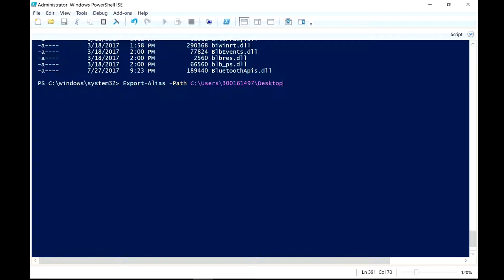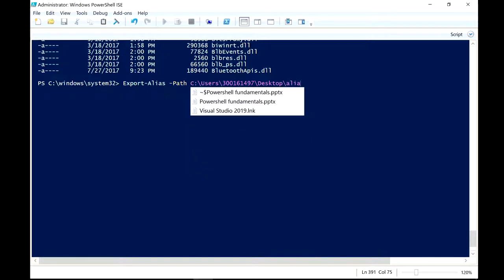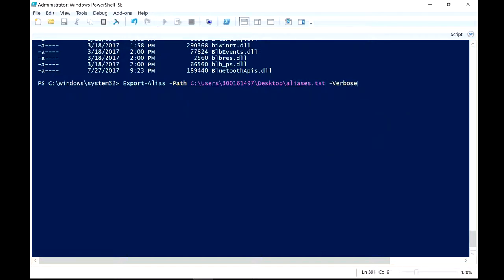I'm going to go to my desktop, and I'm going to create a file called aliases.txt. That's what I've got. Cool. And so what I'm going to do here is hit enter. And maybe I'll do a verbose here just to see if this works. Cool. So I added a switch parameter called verbose. The operation appears to have been successful.